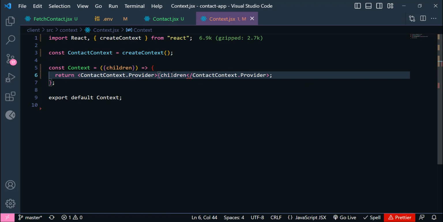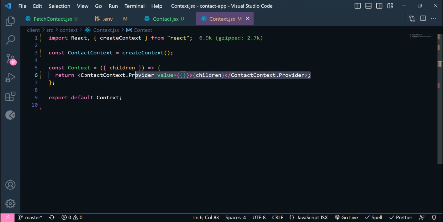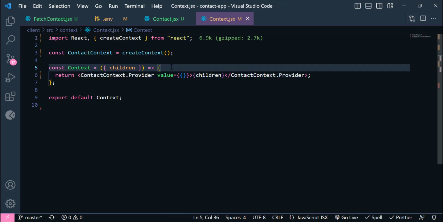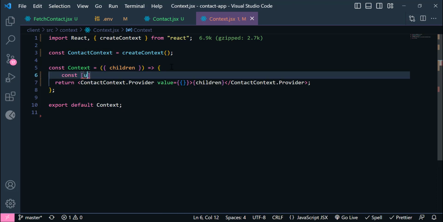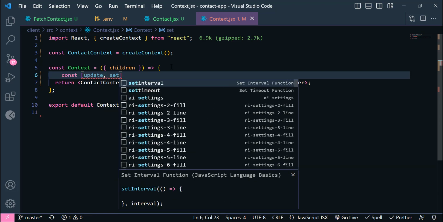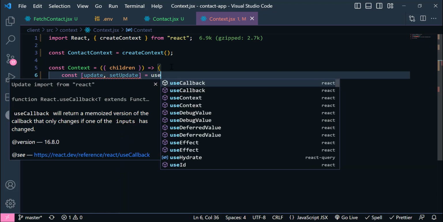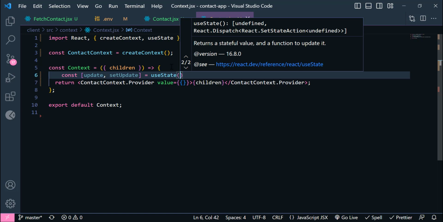Alright, now this context API will send some value to our application, and now we need to have a useState hook in here. I'm going to call that update. setUpdate is equal to useState, and the initial value is going to be null.